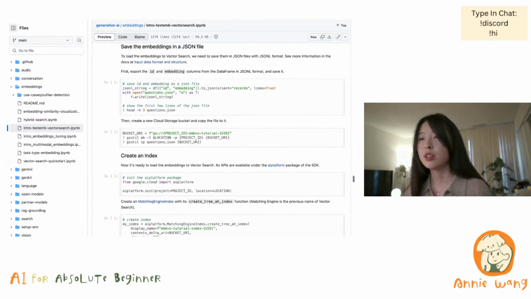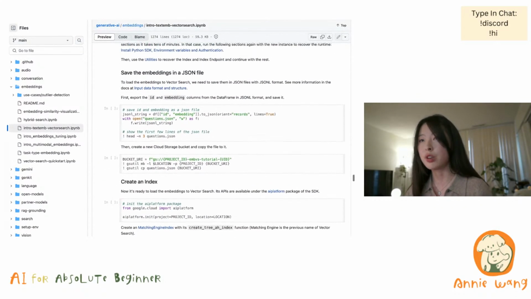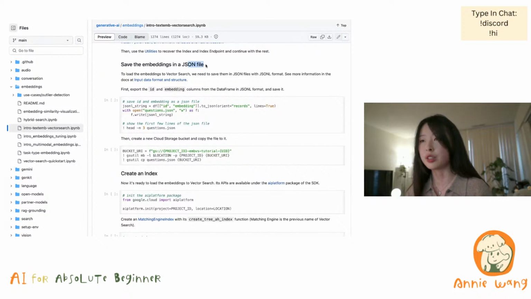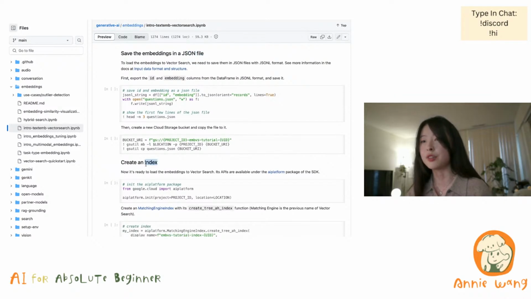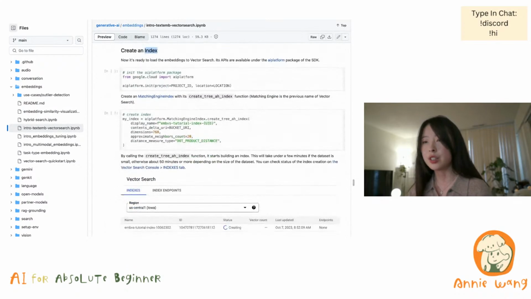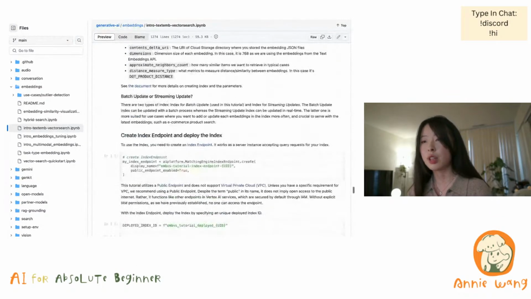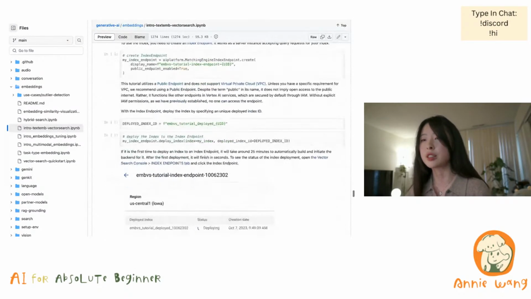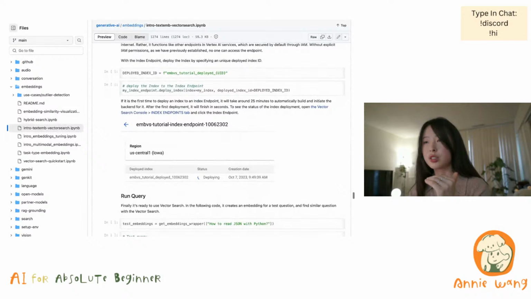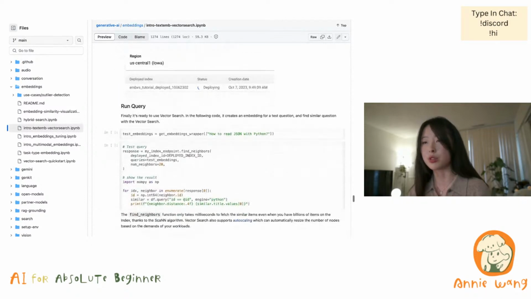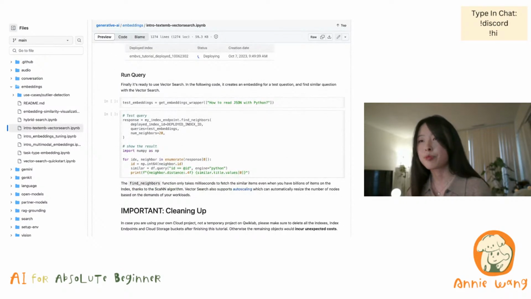And in the specific way, you have to save in the JSON file, and you have to have an index. And once you have an index, you have to deploy your index. So those are just the steps you need to follow if you're using BigQuery. And eventually, you want to run the query.